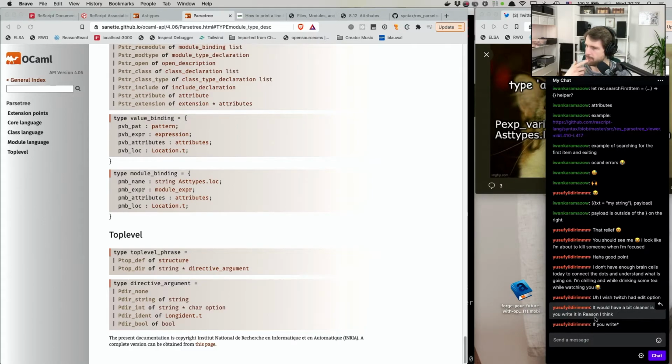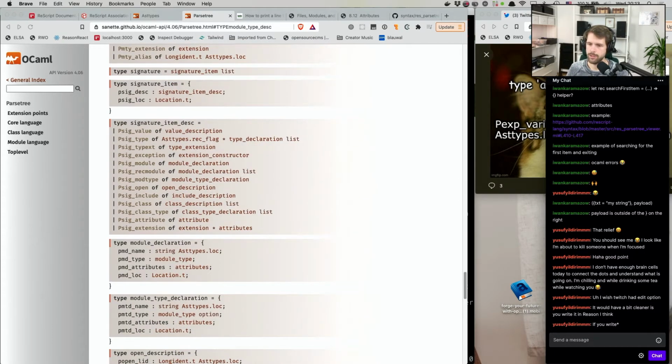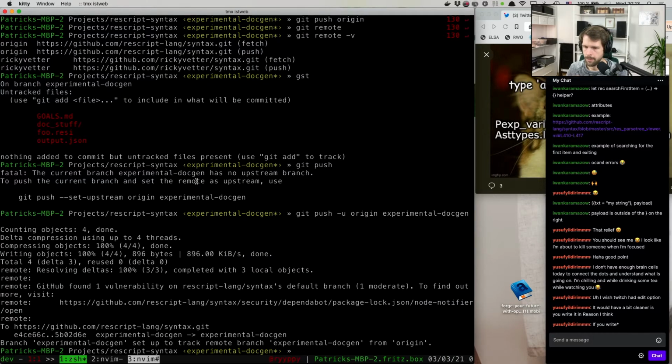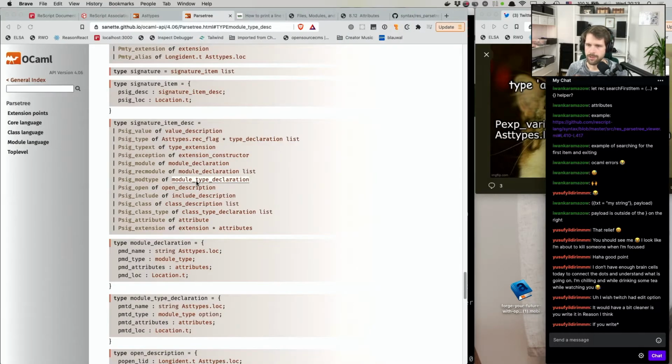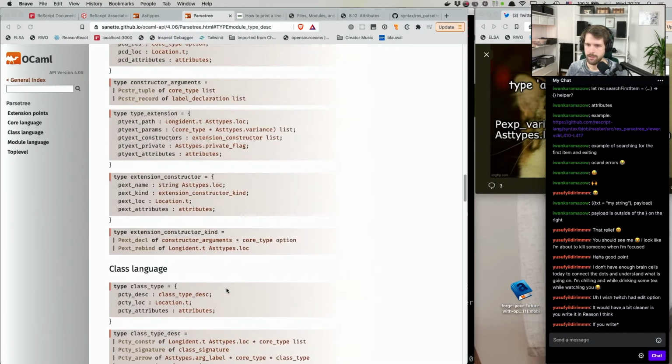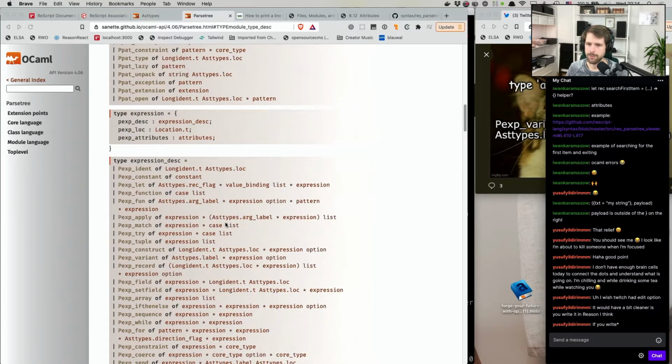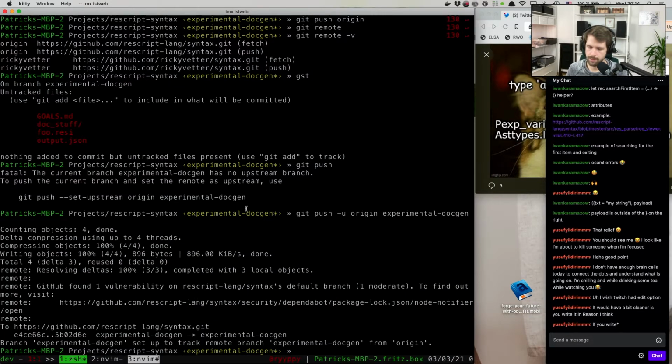Yeah, if I would write any Reason, it would probably be easier, of course. But we are sticking to the plan of having just plain OCaml 4.06, nothing else, no dependencies at all, not even Reason as a dependency. And I'm fine with that, because hopefully when I'm done with this tool, it's kind of clean, like the syntax itself.